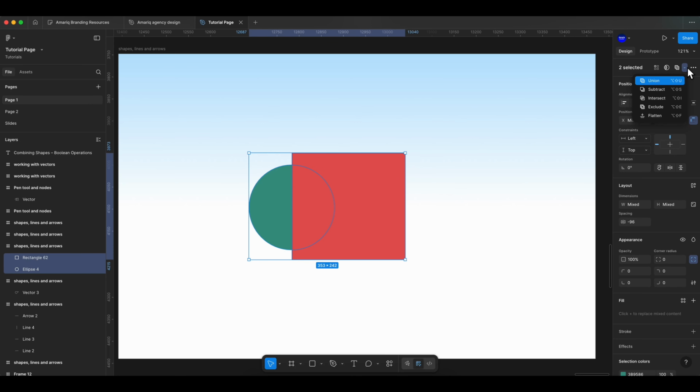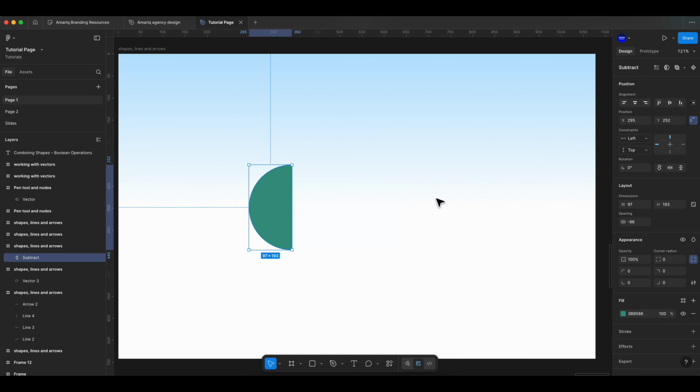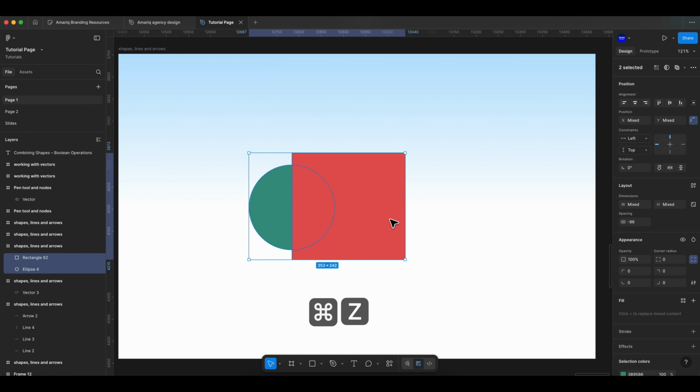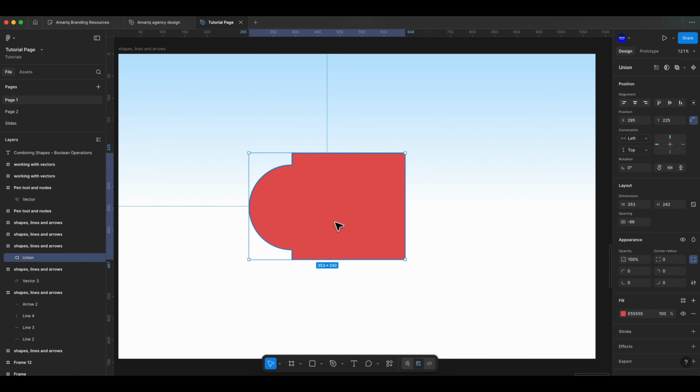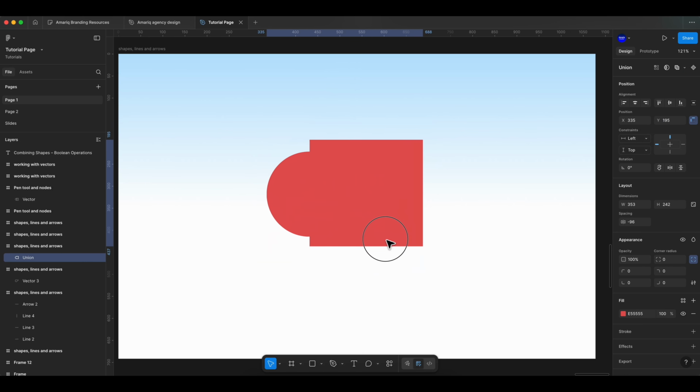Now select both shapes and look at the top bar. You will see a drop down with 5 options: union, subtract, intersect, exclude, and flatten. Let me show you what each one does. If I click subtract, Figma cuts the rectangle out of the circle, so the rectangle becomes a cutter shape. If I click union, it joins the circle and the rectangle into one single combined shape. You will see it instantly merge like this.